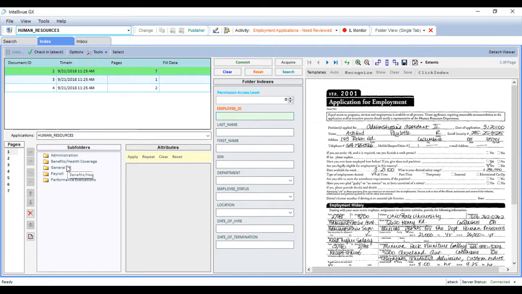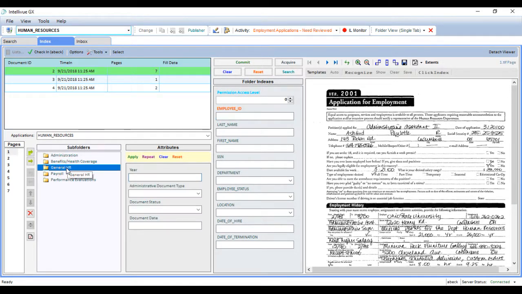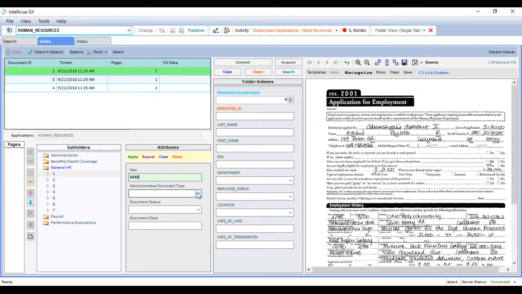Select the subfolder you would like to add the document to. Click on the green arrow labeled Add All Pages. The pages of the document will now be added to the selected subfolder. Enter the document details into the attribute fields. Click on the Apply button to apply the entered attribute details to the document.